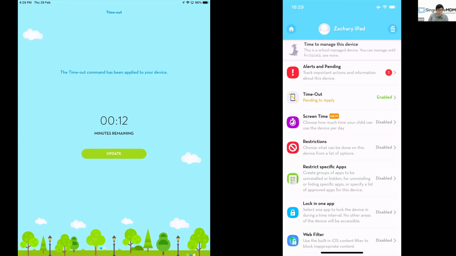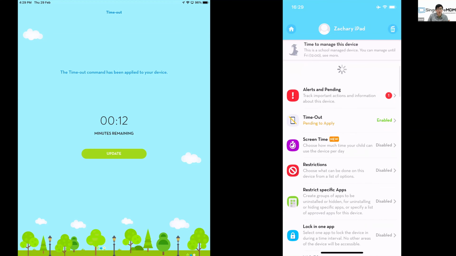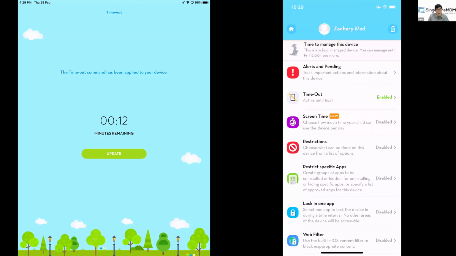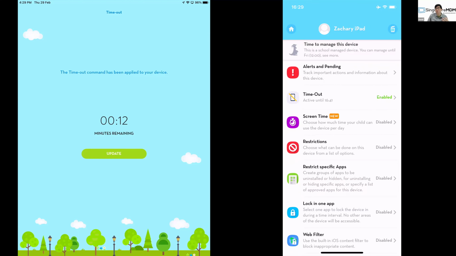If I can bring your attention back to the phone in front, on the right side, sometimes you say, oh, pending to apply on that because it's not being refreshed, the commands are not updated. As with any other app, if you swipe down from the middle of the screen with your finger, just do a pull down, that forces a refresh. Just now it says pending to apply. Actually, it's already applied, right? You can see the iPad has already been locked, but it says pending to apply. But once I've refreshed it, it says that it's active until 4:41, right? Because we blocked it for 15 minutes, right?